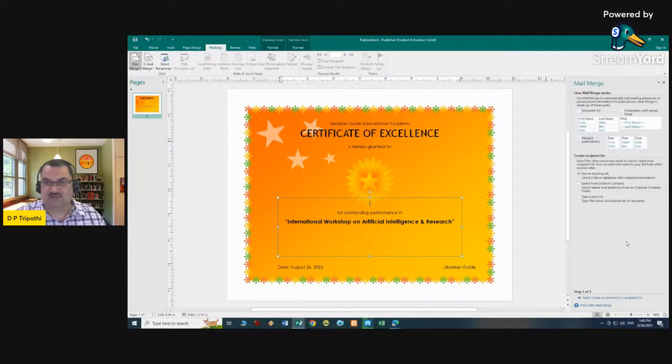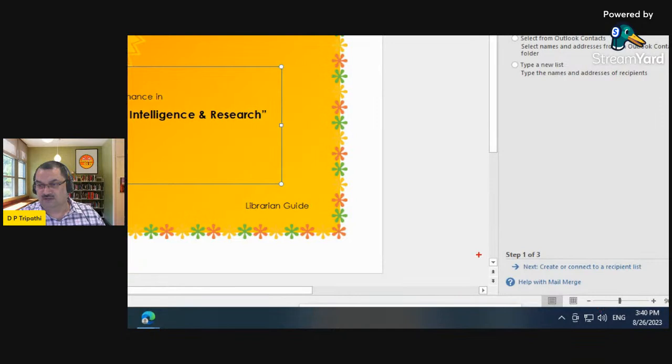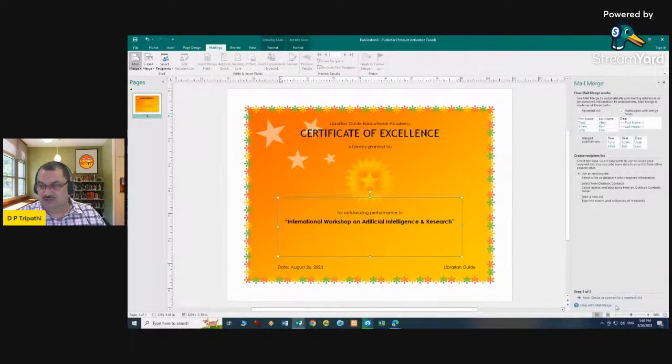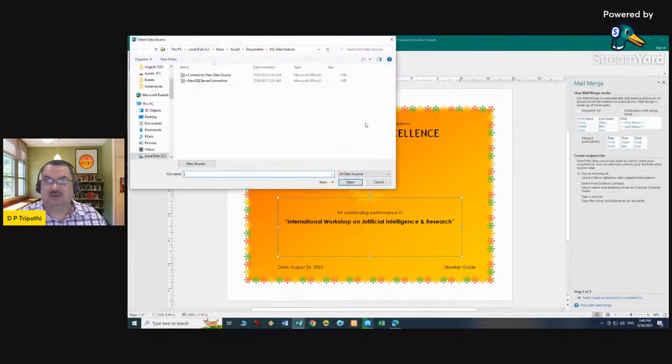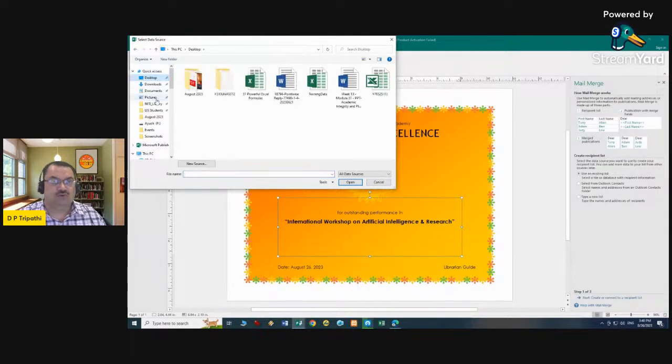Attach means you can attach the list. So how do you attach the list? First you need to understand that here there are three steps available, which you have to complete. Next, create a content to recipient list. Just click on this button and it will ask you to connect the Excel file where you have kept it.